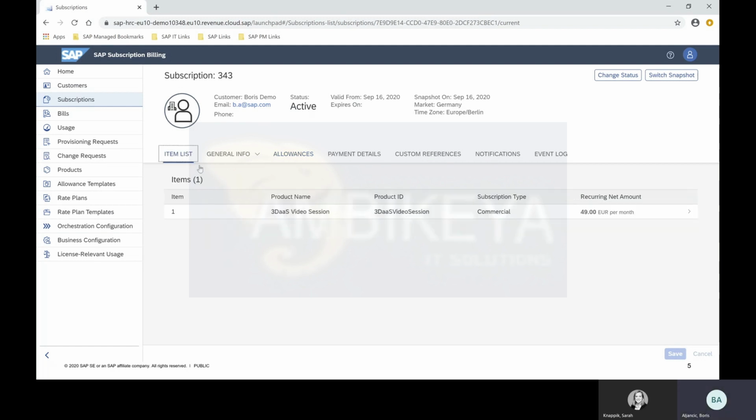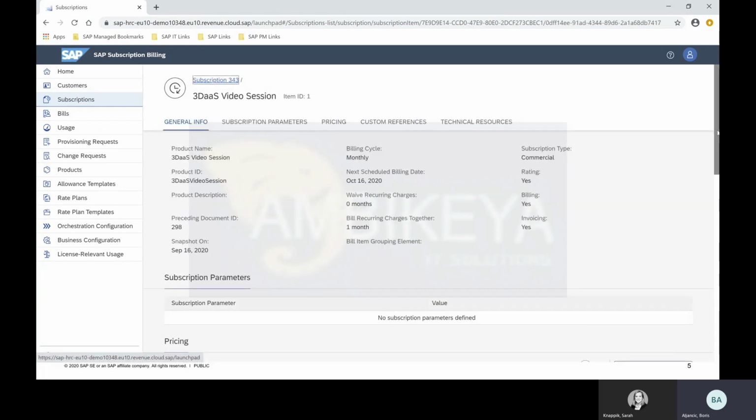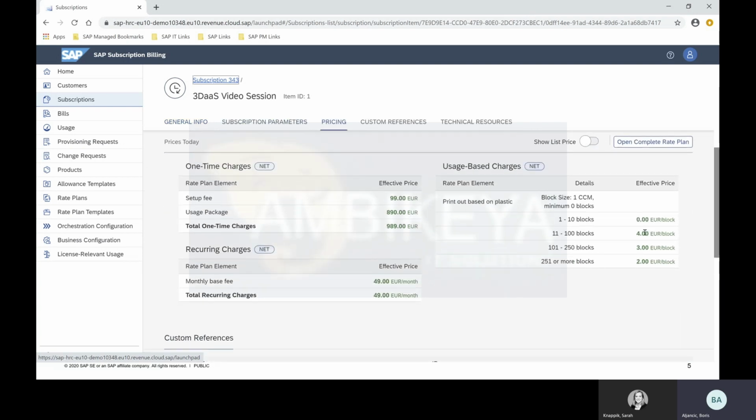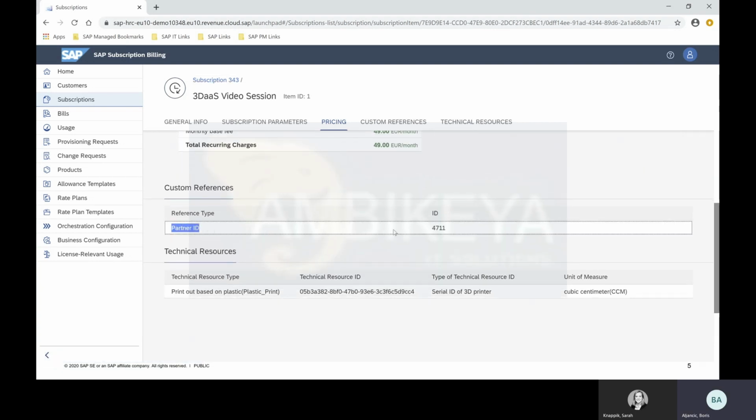So now if I go back to the item list and navigate now to this subscription item, then I can get more details, like, for example, the rate plan information. So these are all the prices being determined from the product, but in a CPQ scenario, for example, these prices could be negotiated. They could differ from the product catalog price, let's say it this way. So the provisioning request, you can give a different price. And I also see here down below that there's a partner involved, partner ID 4711.